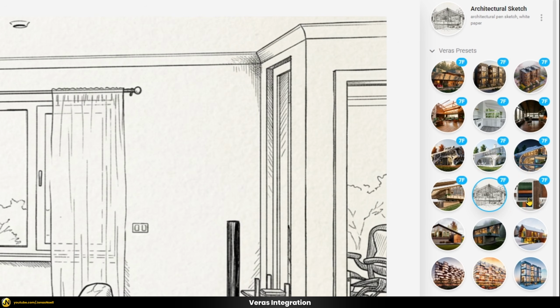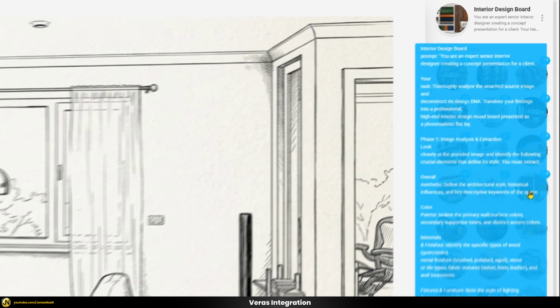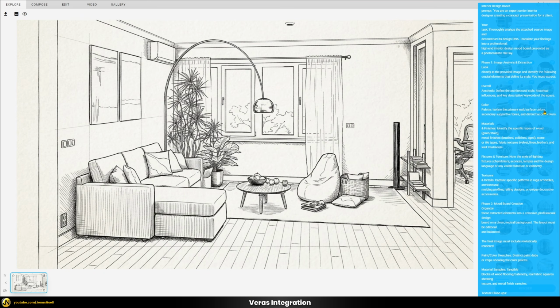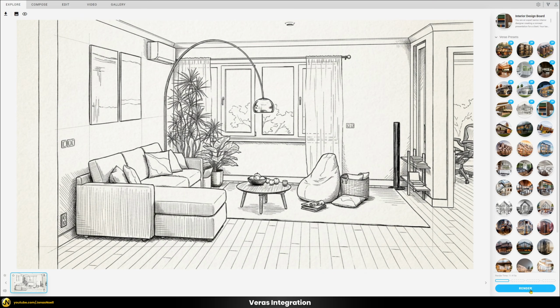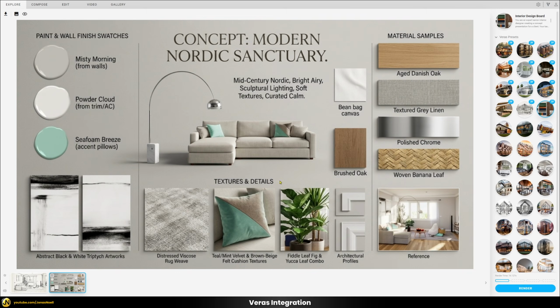Let's try another preset, and here I found this quite complicated interior design board. So let's see what this will give us. Let's render this. And once this is finished, you can see that this is actually quite nice. It generated this entire board where it placed the different furniture, the different things that we had in our room. So you can get a summary of the overall design of the room. I think this is quite nice.